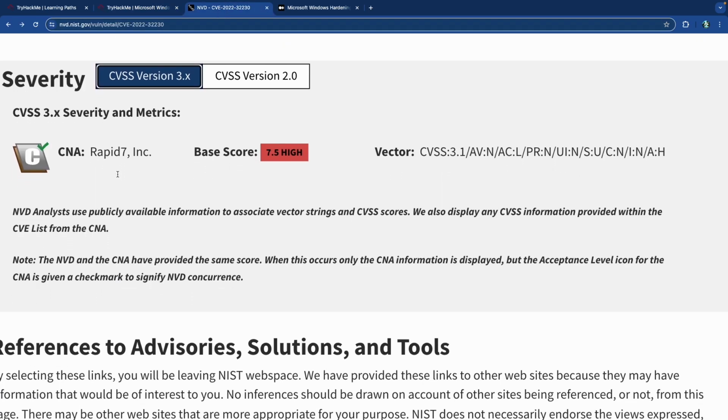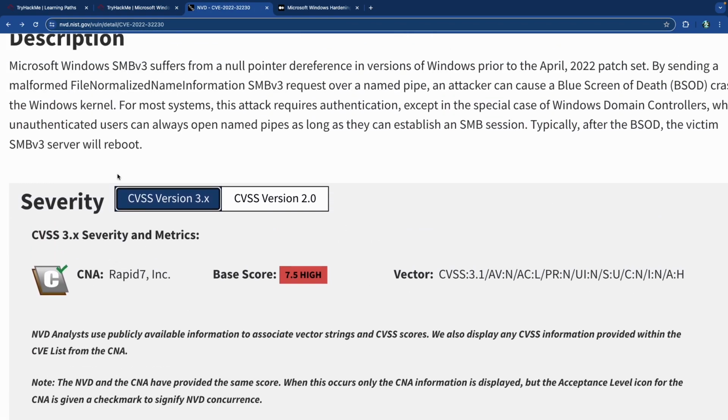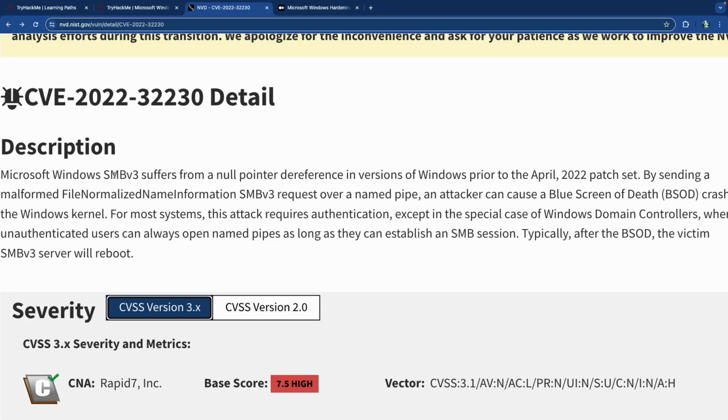And if we just look at it real quick, we can see what this even is. Microsoft Windows Server Message Block version 3 suffers from a null pointer dereference in versions of Windows prior to the April 2022 patch, by sending a malformed file normalized name information request over a named pipe.